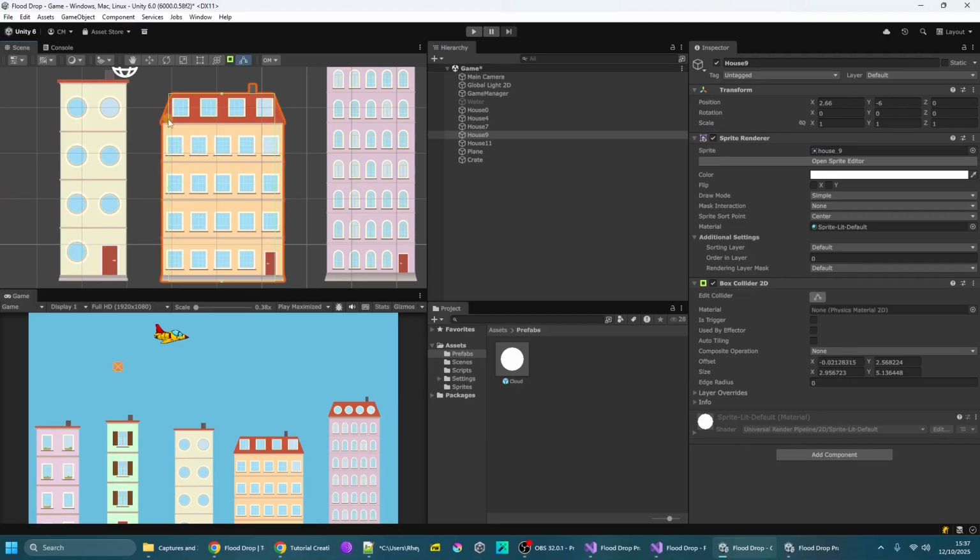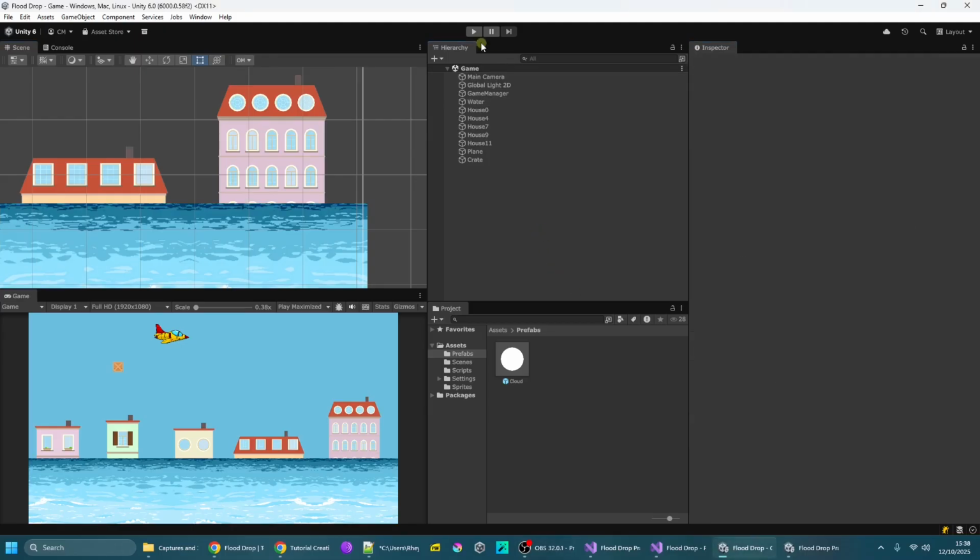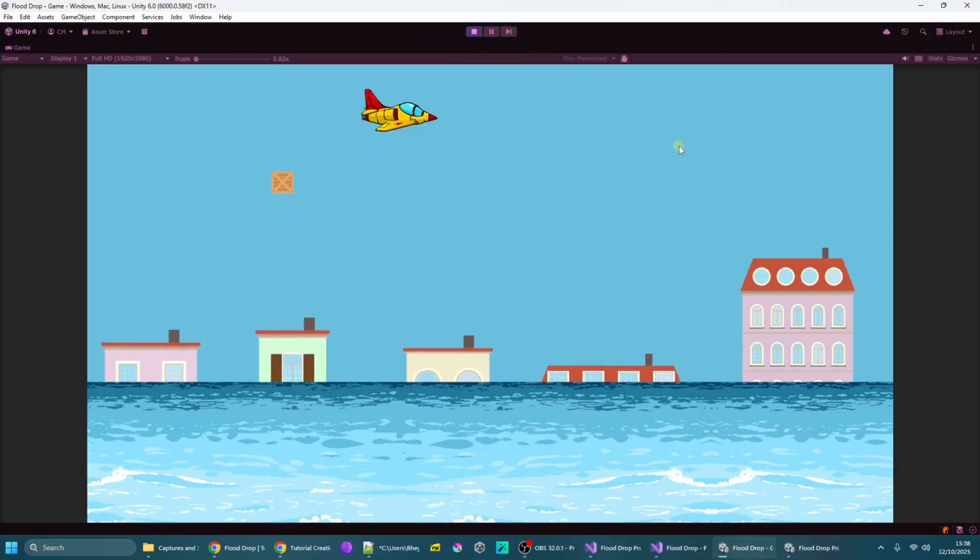So what that'll do is, if the crate lands here, it will just slide off. It's not perfect. Again, this is one of those situations where you want to have a polygon collider and do it better. I'll leave that to you as an exercise. I'm going to do the same thing with the other house. All right, I've turned my water back on. Let's see what happens when we play the game now.